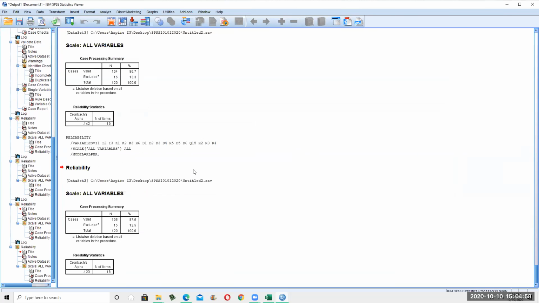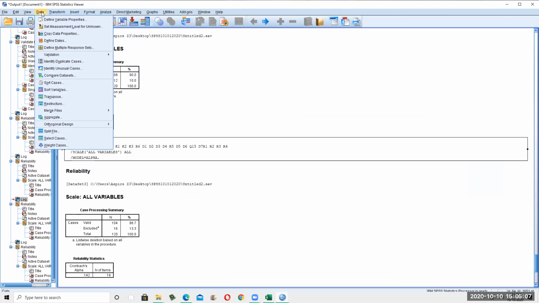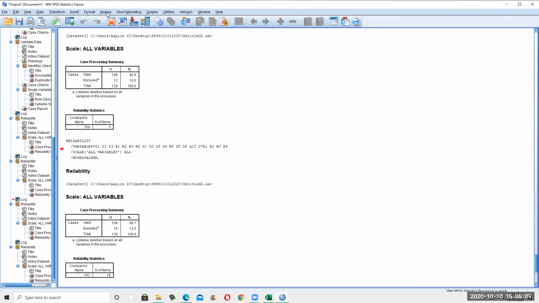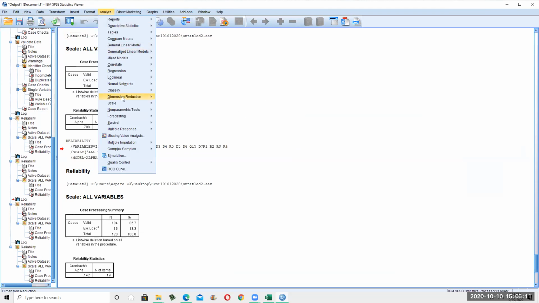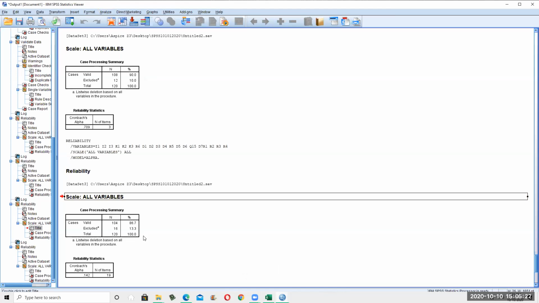Okay. This is for reliability analysis. If I am dealing with a scale, sometimes I want to deal not with the items themselves. I want to have new items based on these items. Let me show you an example here.